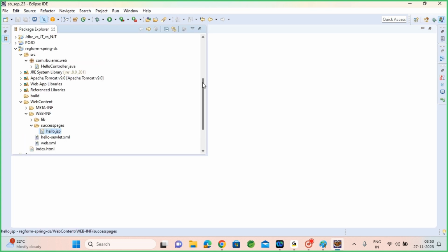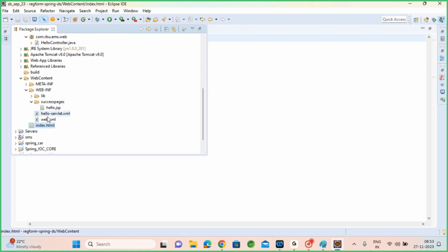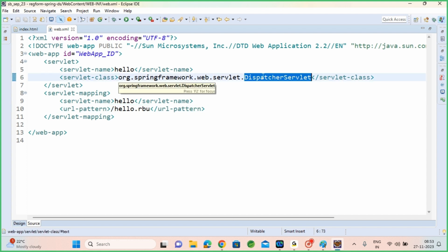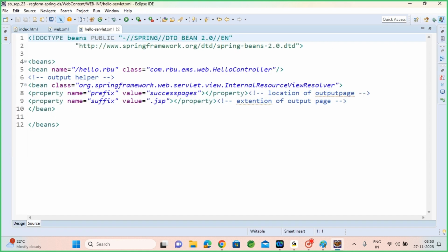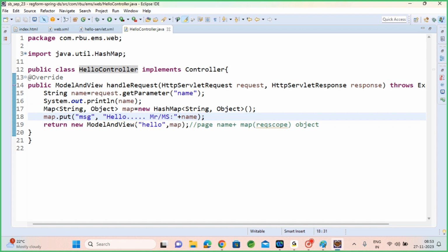Try to run and see. We now have the complete end-to-end flow. If you see the front end, as soon as I click on this hello button, this hello.rbu request first goes to the web.xml file. In web.xml you have the dispatcher servlet. So dispatcher servlet will read your request and it will read the hello-servlet.xml file and understand what the controller is for this hello.rbu. So your hello.rbu will take it to your controller class. Here you have logic and finally you are sending a page as a response.